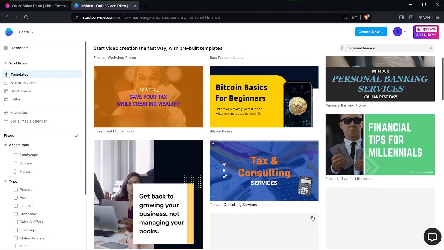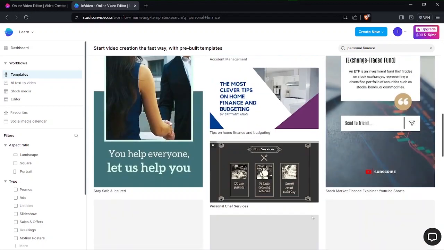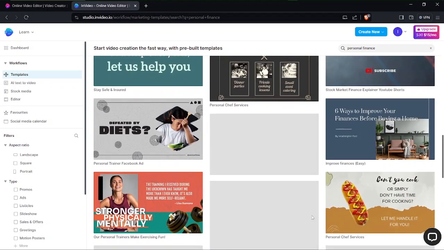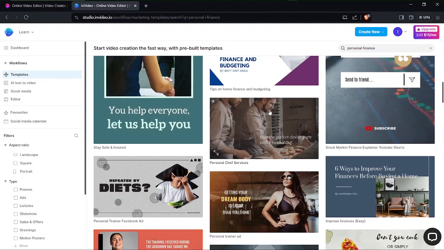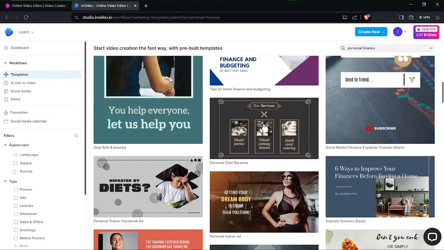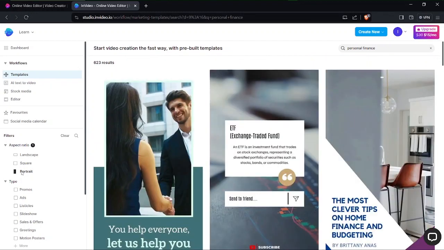So first of all, I want to create a short video for a mobile device, let's say an Instagram reel or something like that. So I do need to change the orientation or aspect ratio. So here I can go to filters by the left panel, and I can click on portrait. Click on it and wait for it to load, and it will load templates that are available in portrait mode.